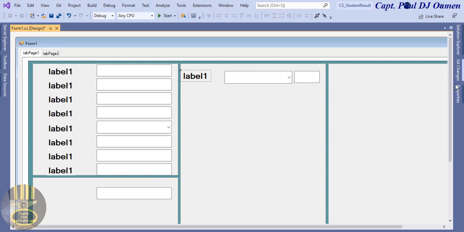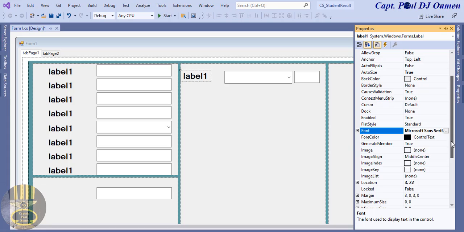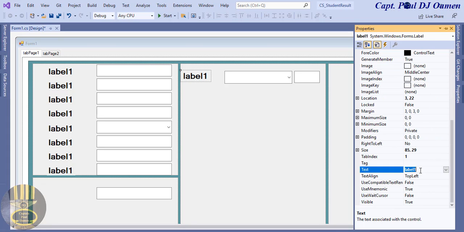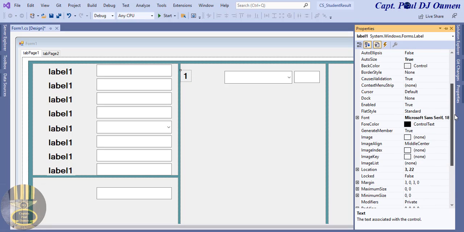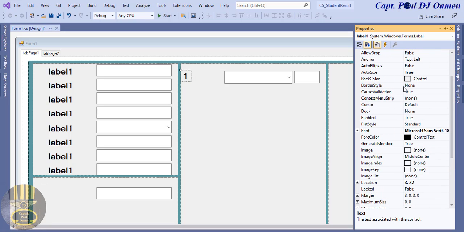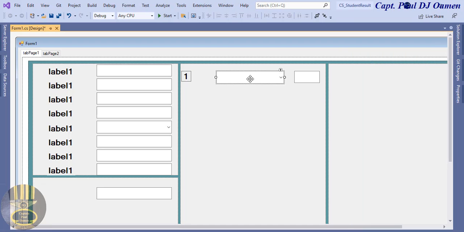Right, and this one is going to be, let's change the details to 1, and border style, let's make that fixed single. Yeah, that is fine, and just drag this that much.